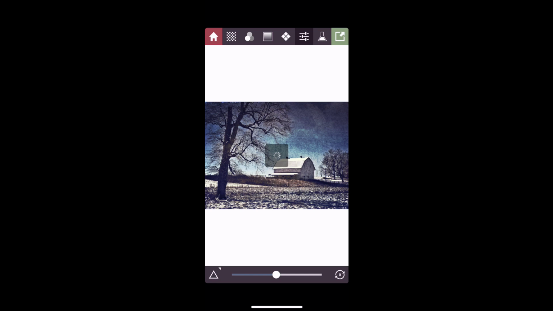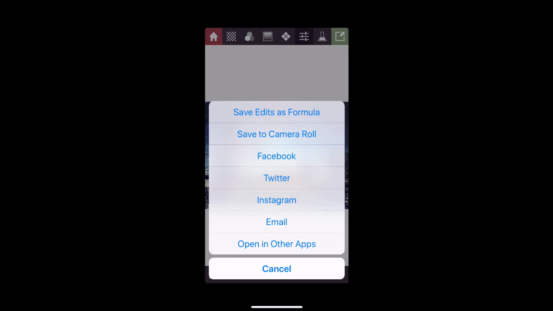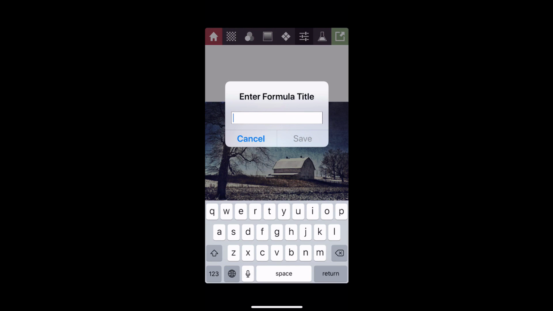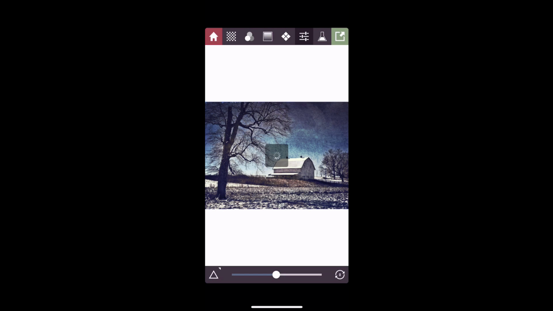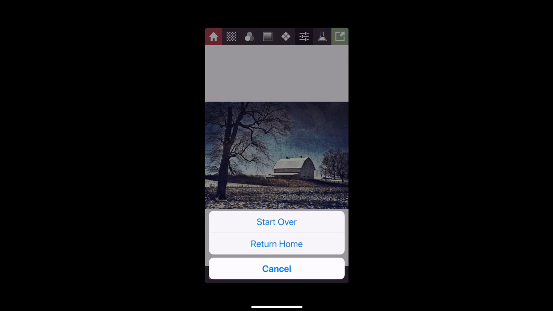And let's also save this as a formula. So I'll tap on the save icon again at the top. And this time I'll choose Save Edits as a Formula. And I'll call it Barn 5, because I've got several in there. And I'll save that.